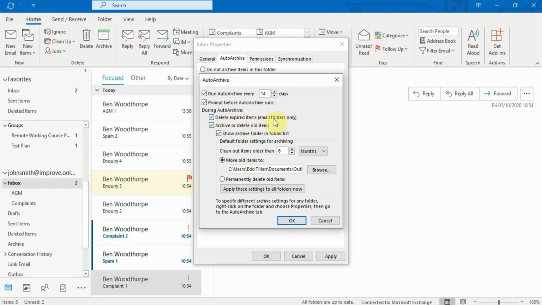I can delete expired items. So this is during the auto archive. It will delete particularly old items. I can untick that if I don't want it to delete anything. I can use this tick box basically to change the default settings of archiving and deleting old items. It's a bit weird. We're in the default settings, but within there's actually more default settings that I can either leave or I can click on here to change them.